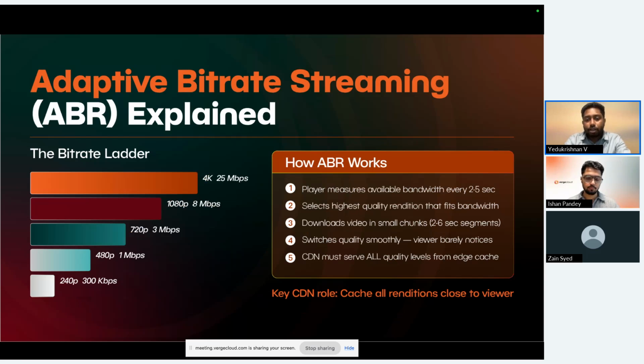Okay, so I have mentioned adaptive bitrate streaming. You might have seen this thing. Suppose you are playing some video, the video quality will automatically adjust based on your connection. On the left side you can see a graph, right? That's called a bitrate ladder. Your video is encoded into multiple versions, like 240p, 480p, and so on. For example, take here 240p at 300 kilobits per second, all the way up to 4K at 25 megabits. These are all separate files, all stored on the CDN and available at any time on demand.